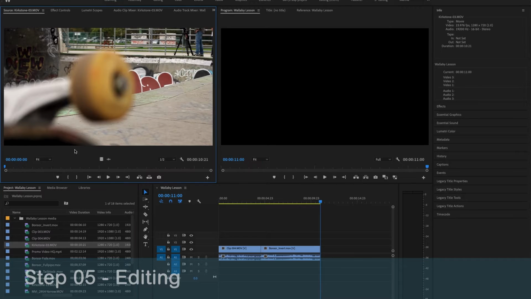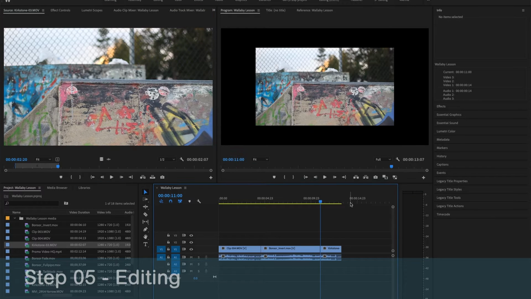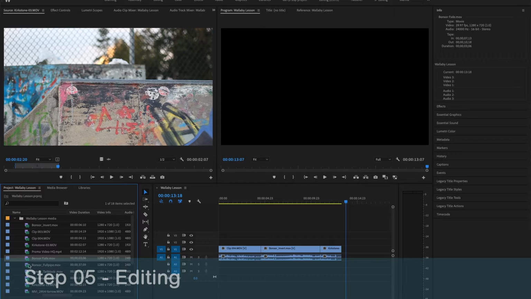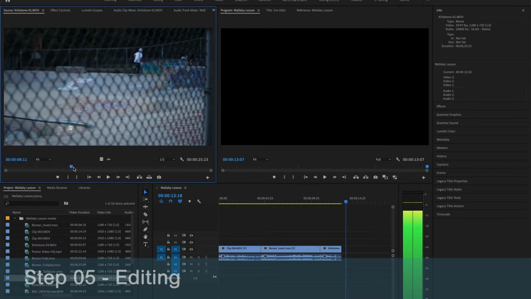Once your clips are in the timeline, then you are able to trim and cut them via the various tools and keyboard shortcuts. Customizable key commands and keyboard shortcuts are a great way to speed up editing. For now, we'll stick with the basics.